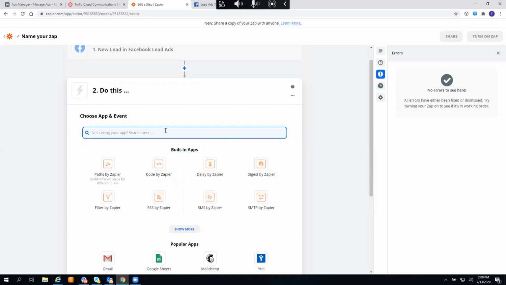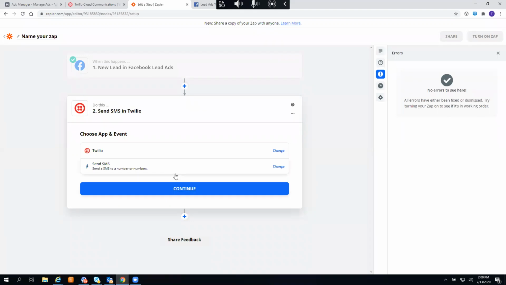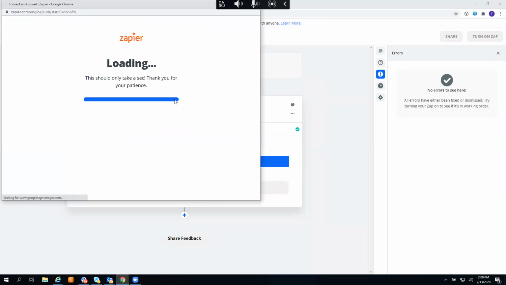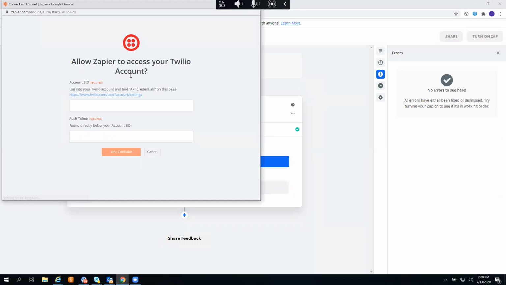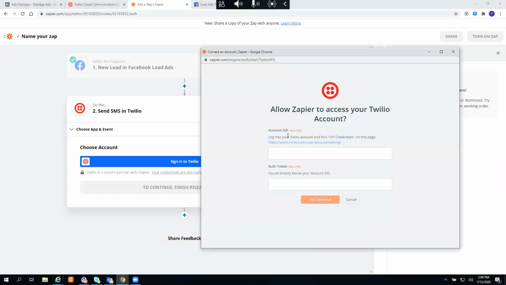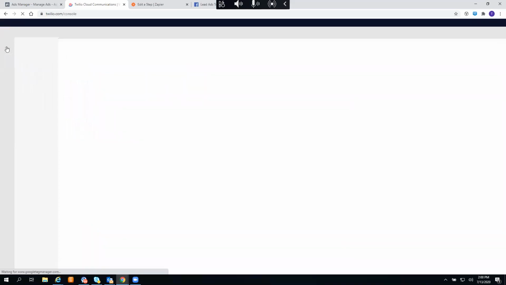This one we're going to do Twilio. We're going to send an SMS to your cell phone. We have to sign in to Twilio. They want this information here. So now you see we have account SID and account token. Okay. So if you go back to Twilio and you just go straight to your console dashboard, it'll load here.